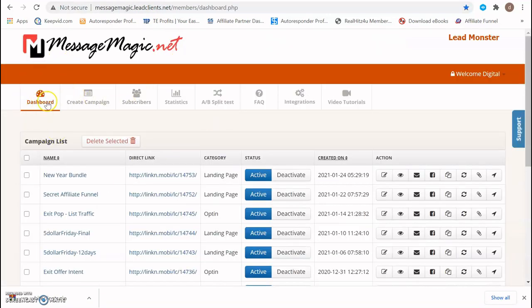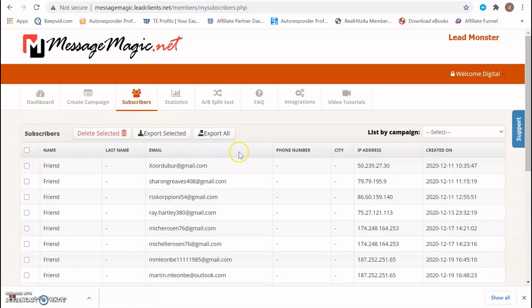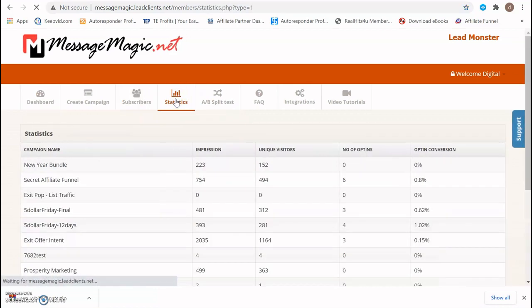So I'm inside the Lead Monster dashboard right now, and these are some of the options available. One is the dashboard, which will show all your campaigns. Then there is another menu to create your campaigns. Here you will be able to see your subscribers who have opted in. Then you will be able to see the statistics of various campaigns which you have run, how many opt-ins have happened, how many impressions for that particular opt-in were created, and how many unique visitors were there.